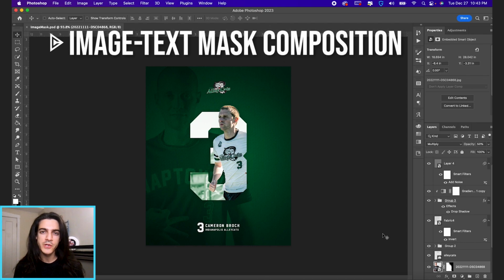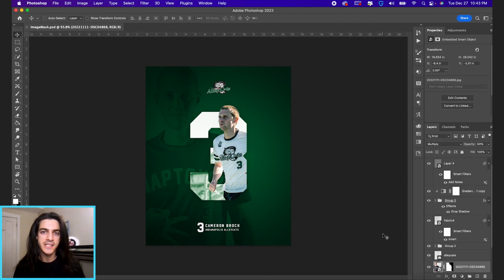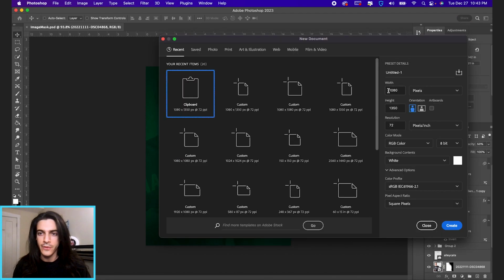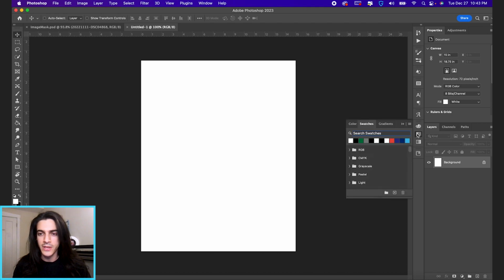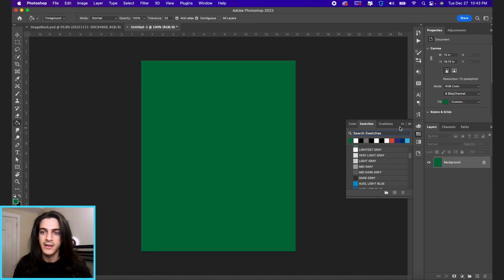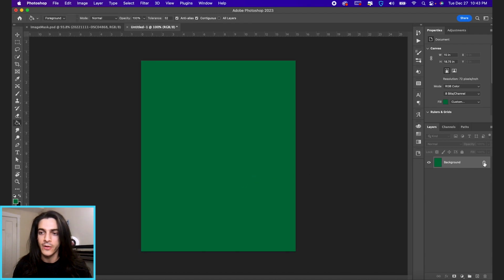Let's make a sports poster composition using an image to text mask. So let's start by opening up a new Photoshop document, stick with our vertical format 1080 by 1350, and we're gonna be using the Indianapolis Alley Cats Cameron Brock as our subject. So we'll start with the Alley Cats green as our background, and let's add a vignette to the background.